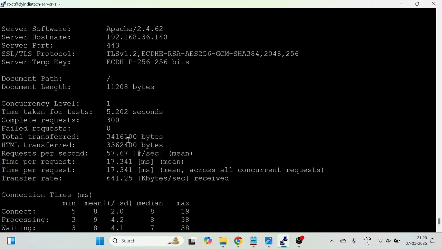So now again, the concurrency level is 1. We are sending 300 requests, but one request at a time. It's taking 5 seconds.